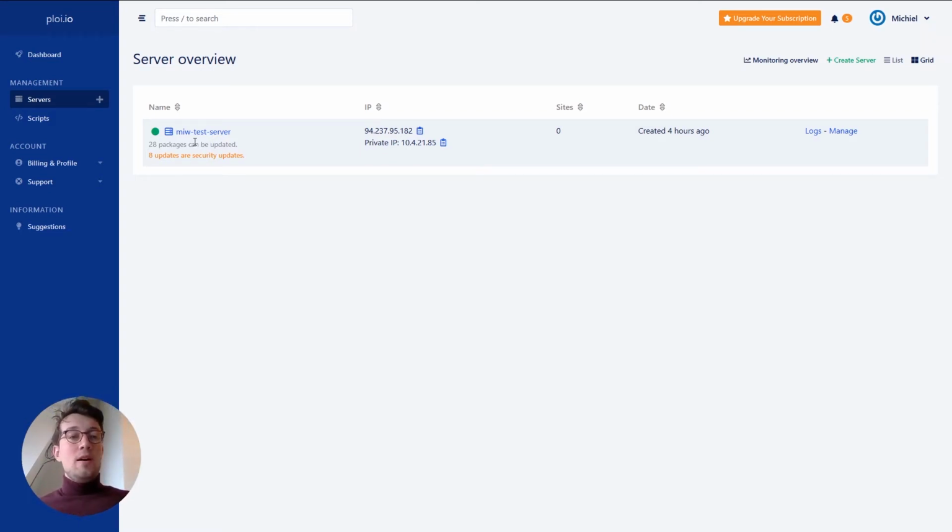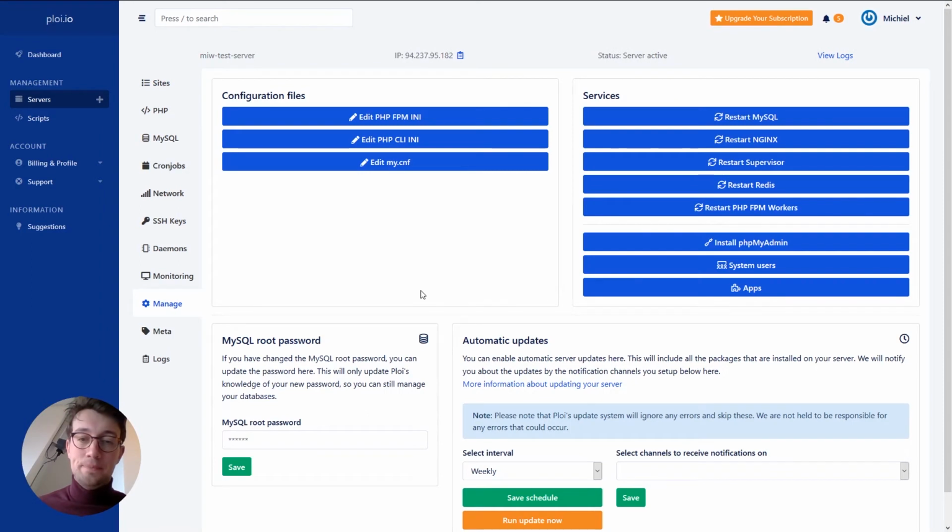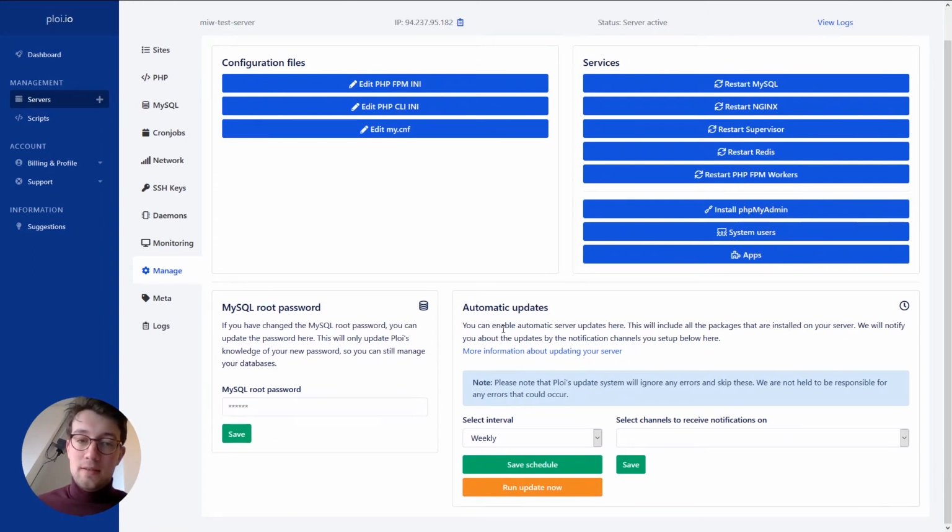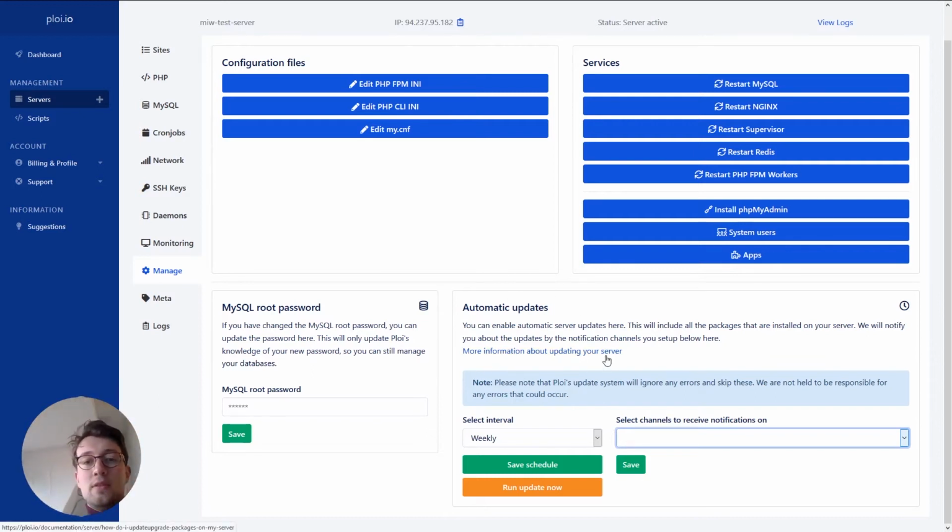And it will automatically update security updates, but other packages it won't automatically update by default. You can still set up automatic updates under the Manage tab, and this is done in here. You can select an interval and also a channel to receive notifications on. So this is great to keep your server updated all the time. You don't have to manually log in to update packages on your server, but Ploi can do that for you. So it makes the server administration a lot easier.